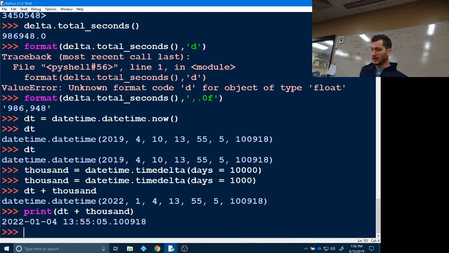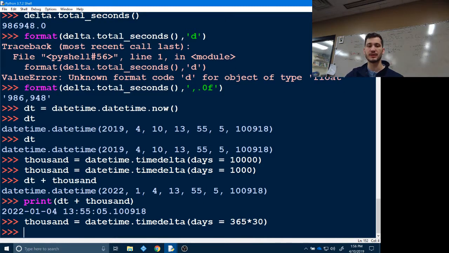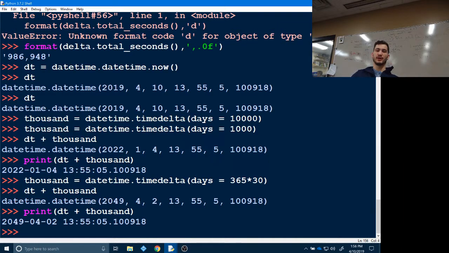Wow. Nice. You can do the same thing with days is 365 times 30, so you can figure out 30 years. In approximately 30 years, it will be 2049. Obviously. But it's 365 times 30, so it's not taking into account leap years. If you wanted to do that, you'd have to do something else, but you don't want to do that.